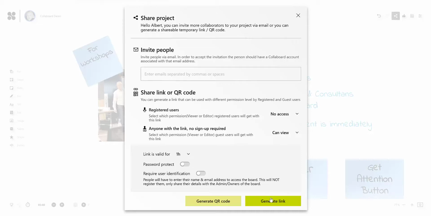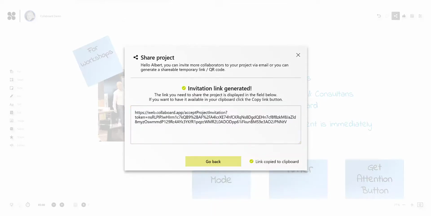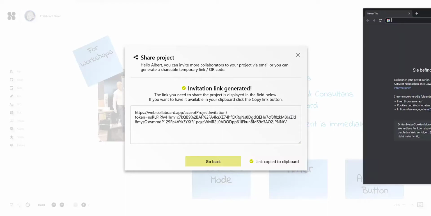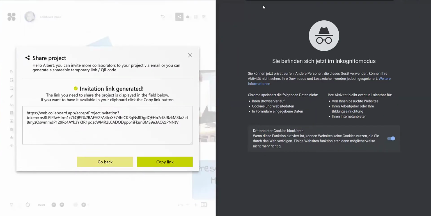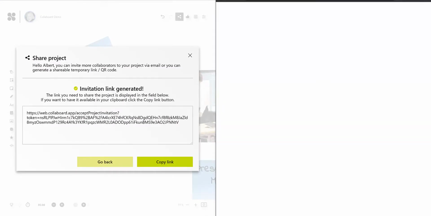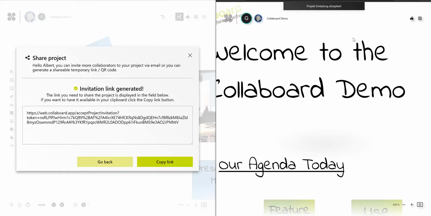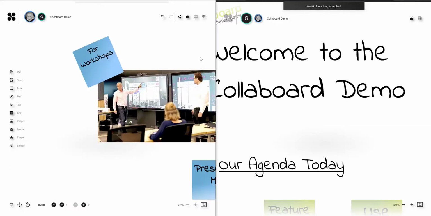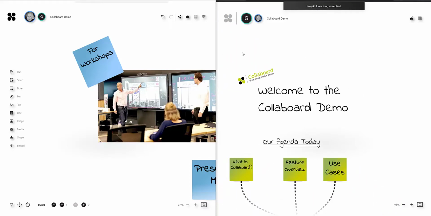Okay, let's try this now. So we generate a link. Okay, we did that. And now I would like to simulate that. So I'm adding a second browser, and in this case, I'm just typing in the link. On the right side, I'm now a guest. And as a guest, I come directly to the board. So I'm a guest who accessed the board.